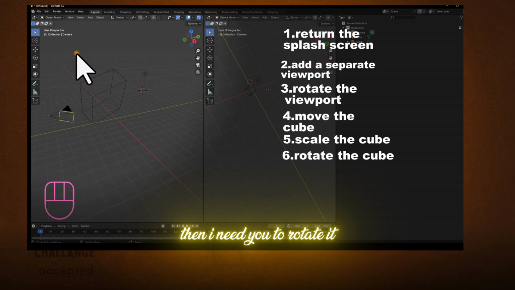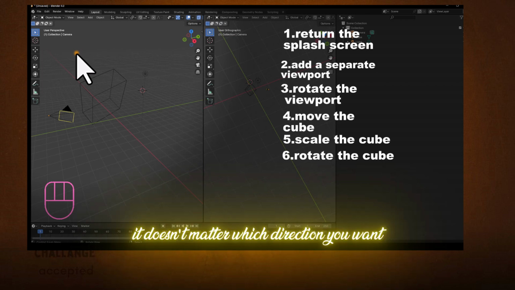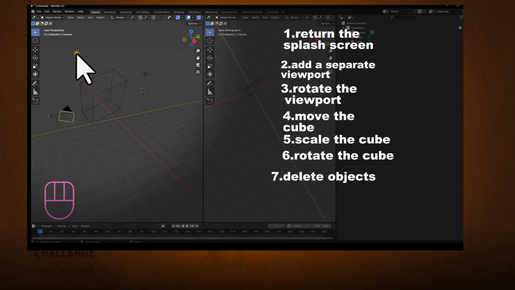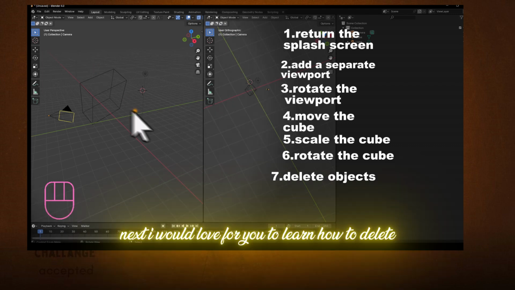Then I need you to rotate it. Rotate it in any direction. It doesn't matter which direction it was. We'll become more precise once we advance into the tutorial, but right now I need you to move, rotate, and scale the object. Next, I would love for you to learn how to delete.